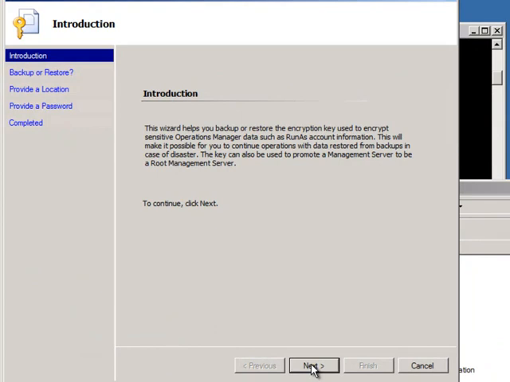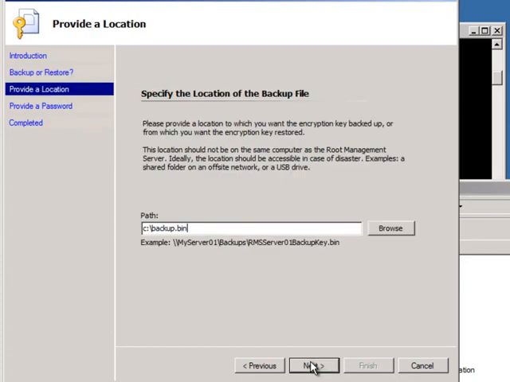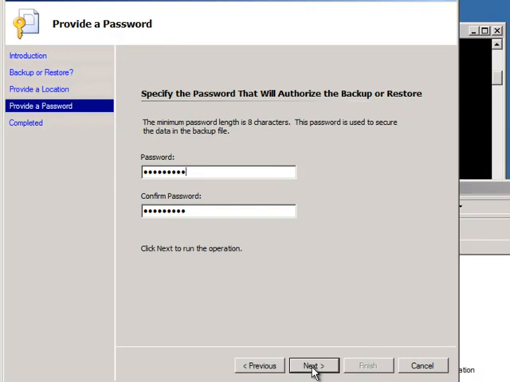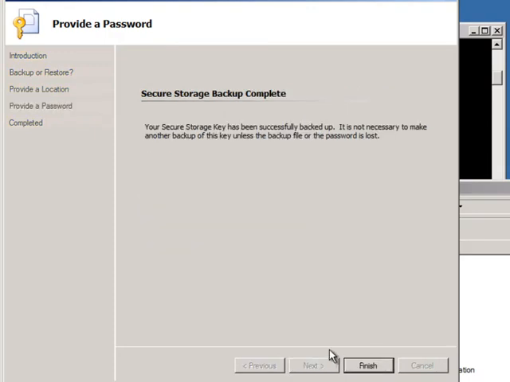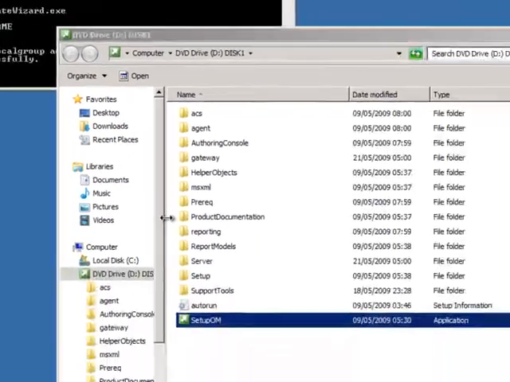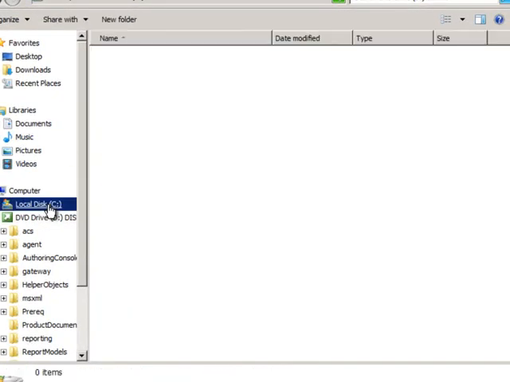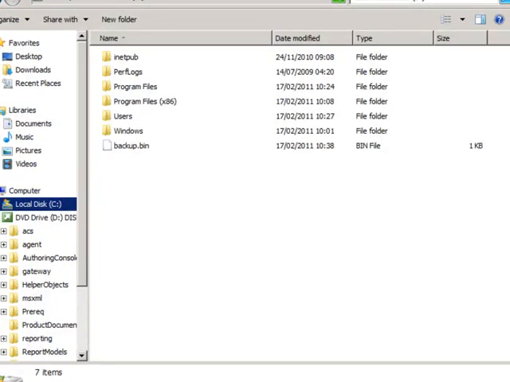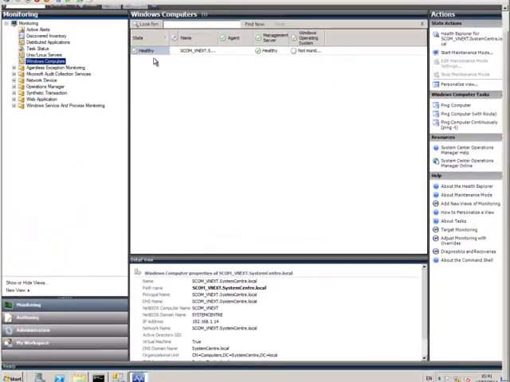Last step, we need to take a backup of the secure encryption key. I'm just going to back up the key. I'm going to save it to C backup.bin. Give a password for what I want it to be, and it was completed. If I go and have a look in my C drive, there's my backup.bin. So there's my management server installed. I can see it's healthy. In the next step, we're going to look at installing SCOM reporting and installing the web console, and at that point we'll have a fully functioning Operations Manager environment.